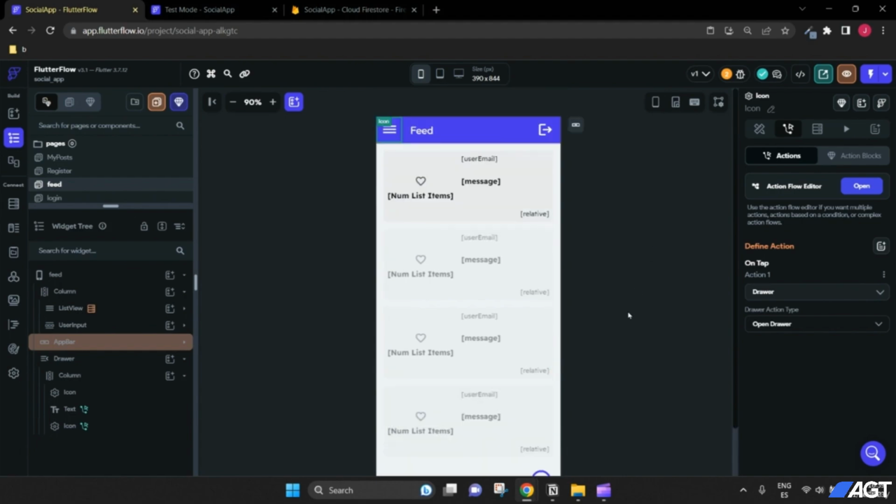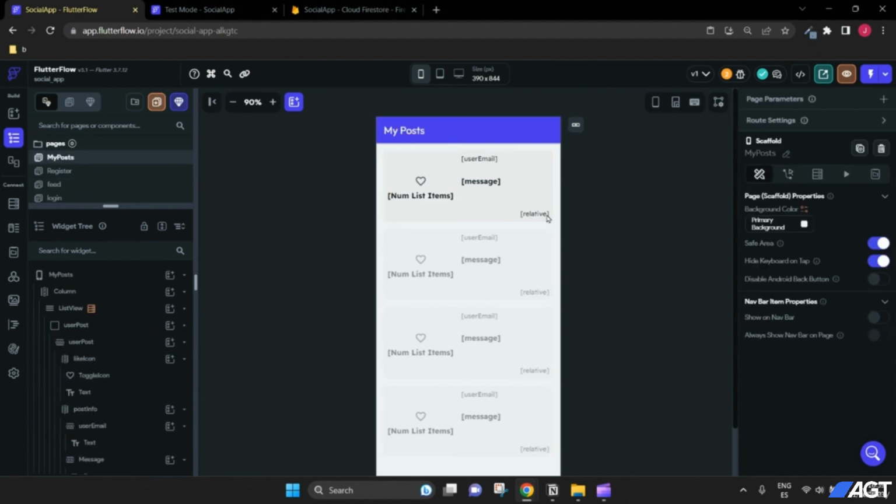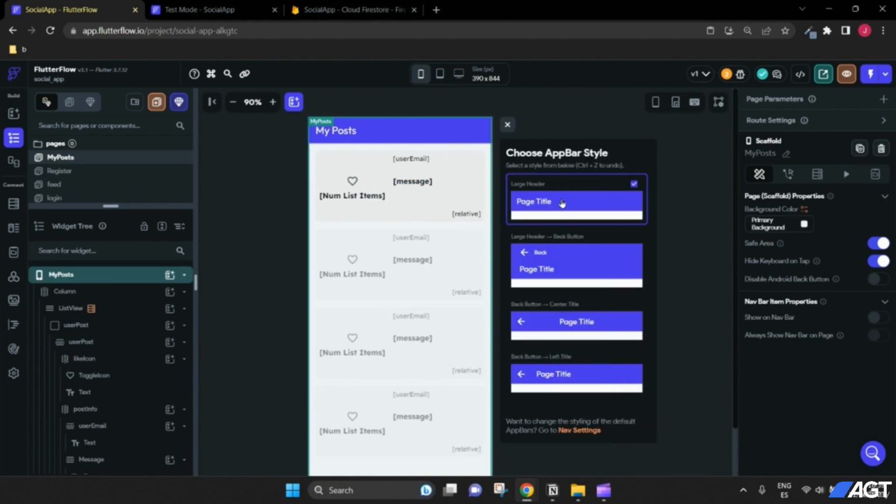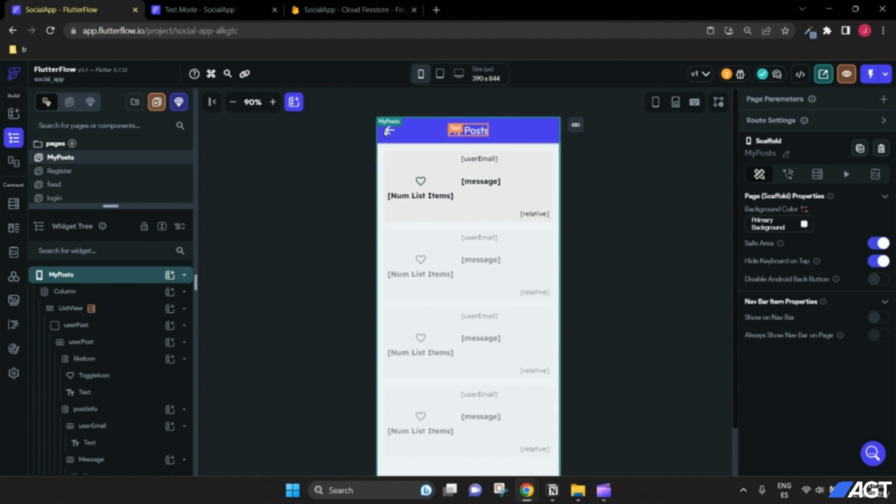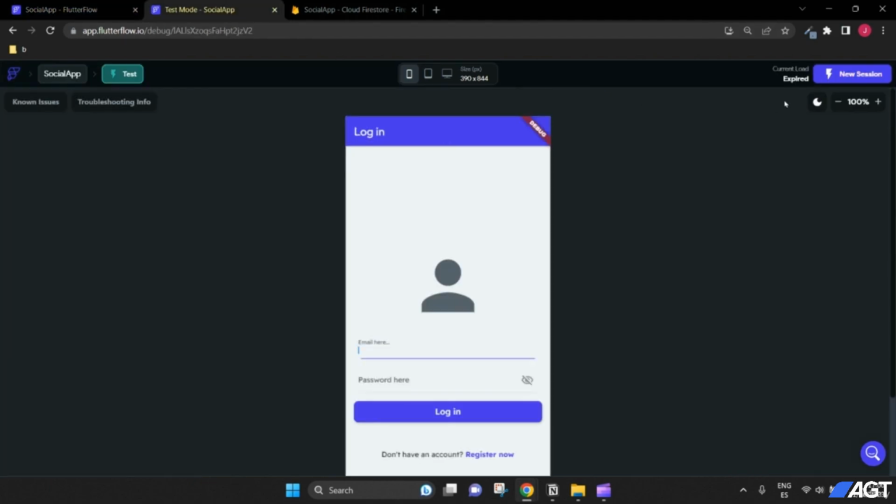That's what we want. And now if we go to my posts, we can see that once we get to my posts, we don't have a way to go back. So let's add in a way to go back. Let's click here on the icon next to the app bar, and let's just select this third option of app bar. So now we have an option to go back by default. Okay, perfect. So let's just try and test this out.